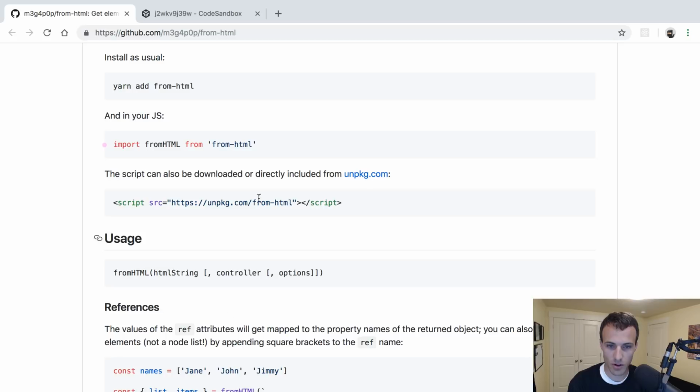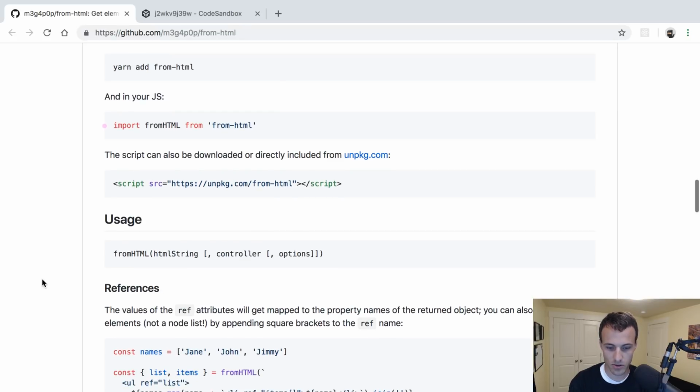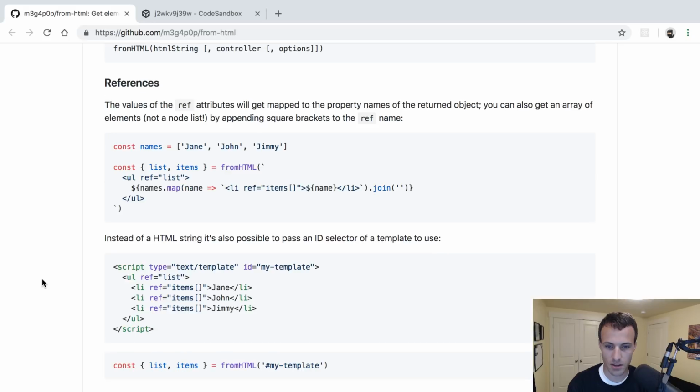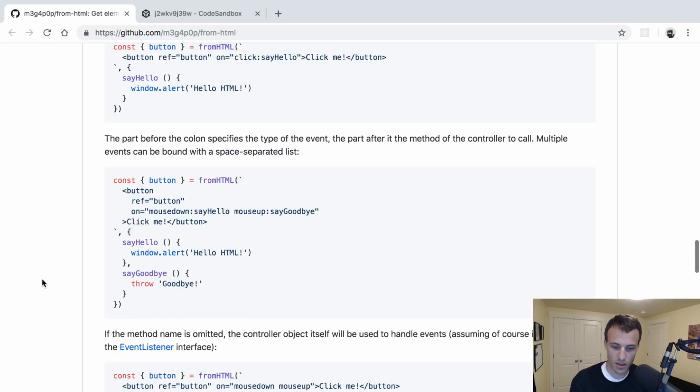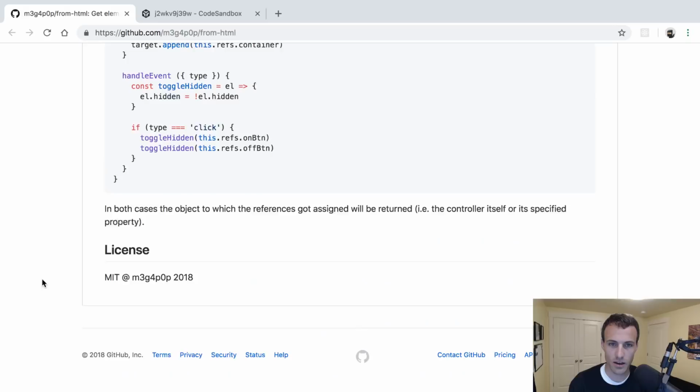And so whenever I come across one of these, I always think, hey, I wonder what it would be like to create a testing library for this thing. So that is what we're going to be doing today.